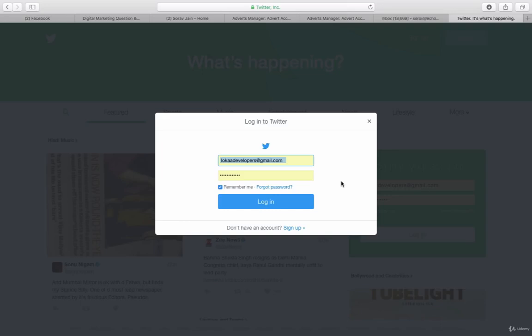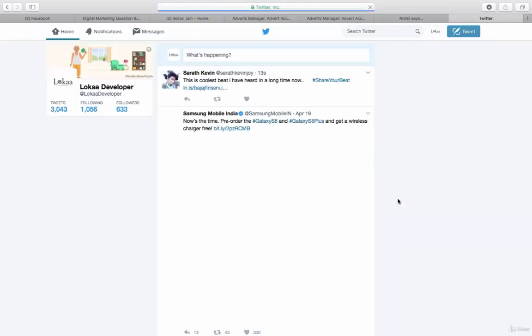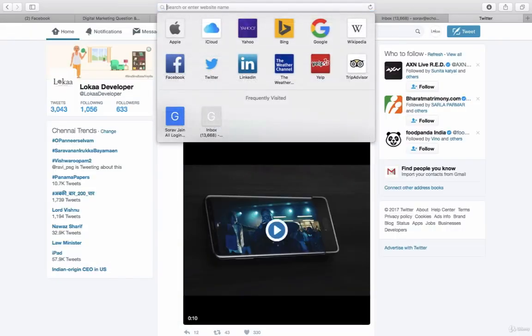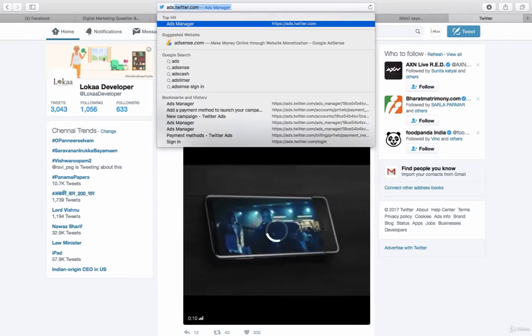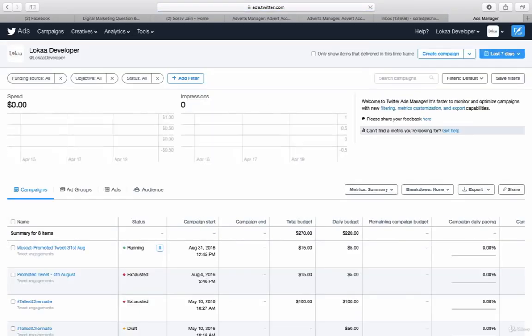So to create your Twitter ad, you have to first log on to ads.twitter.com and log into Twitter using your username and password. So I'm logging into ads.twitter.com. I'm going to run an advertisement for one of my clients, which is called Luca Developer.